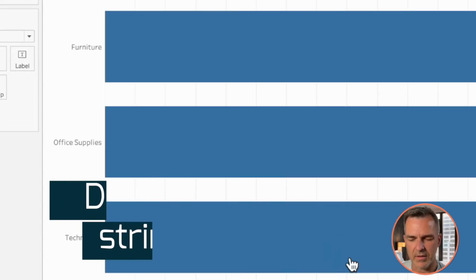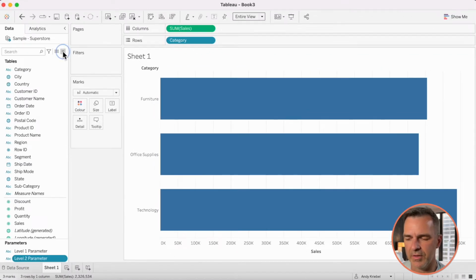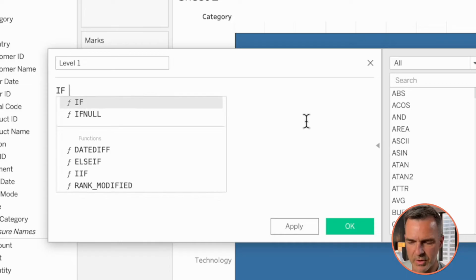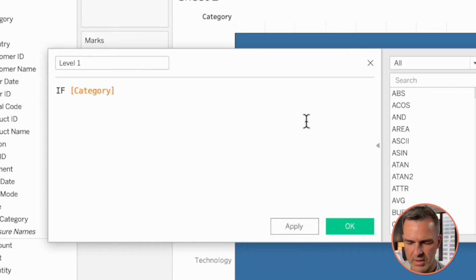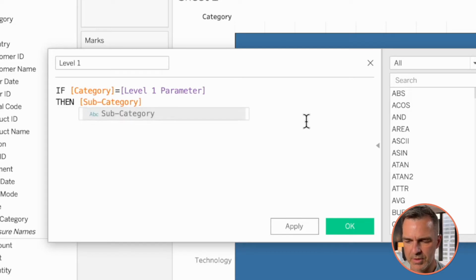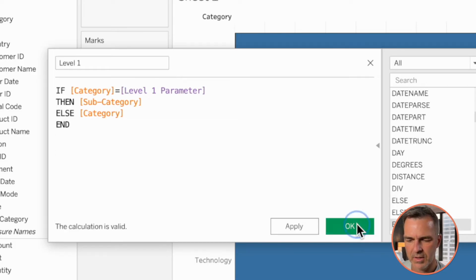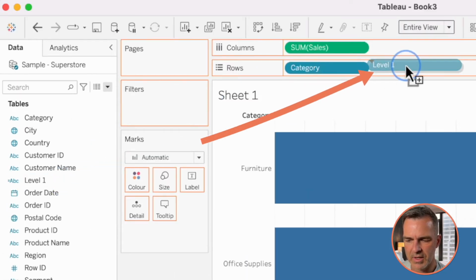And click OK. We now need to create a couple of calculated fields. Click on the triangle again and choose create calculated field. Let's call this our level one. For this calculation, we're gonna say if category equals our level one parameter, then we wanna return the subcategory. Otherwise, we wanna return the category. End. Click on OK, and let's drag that to the rows.